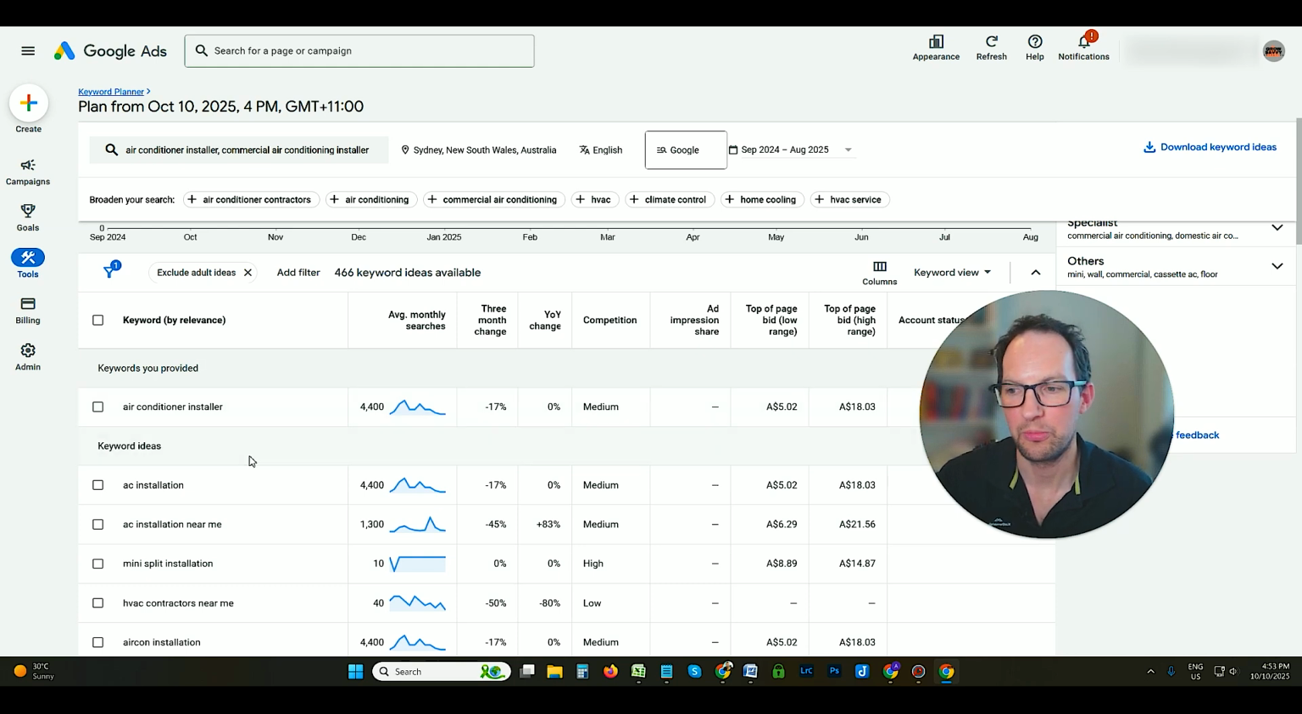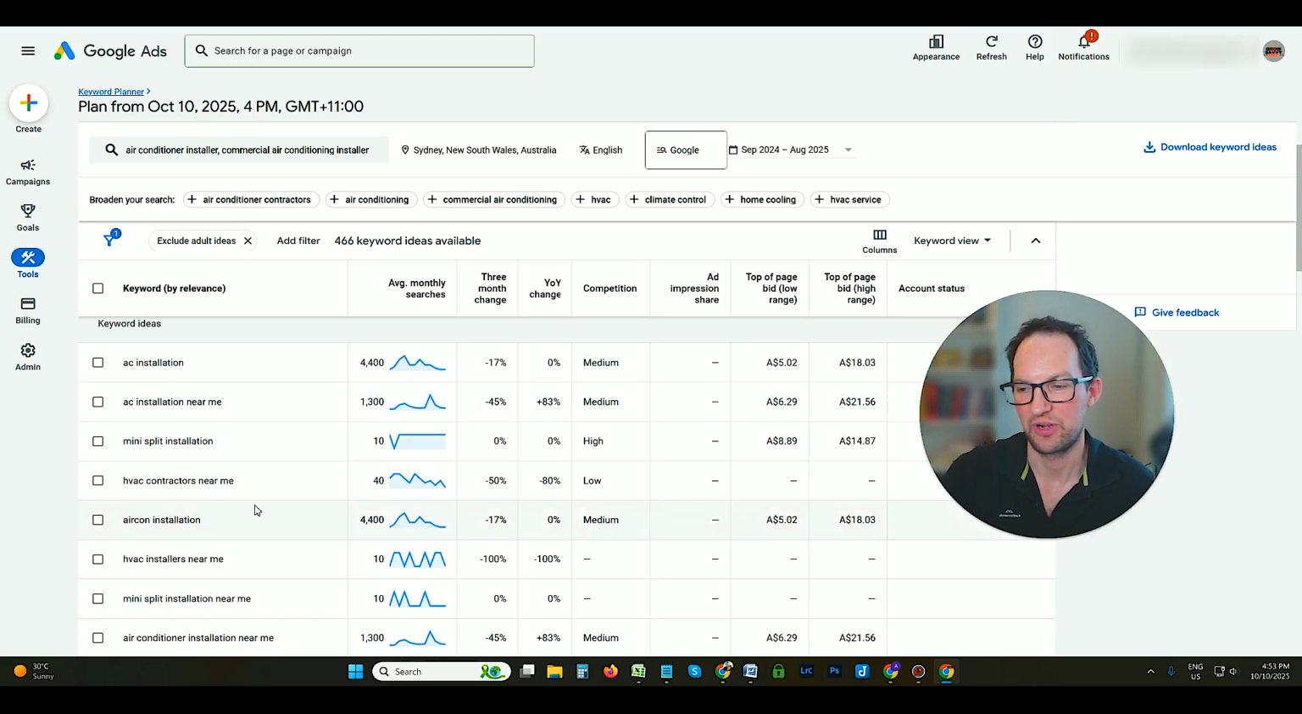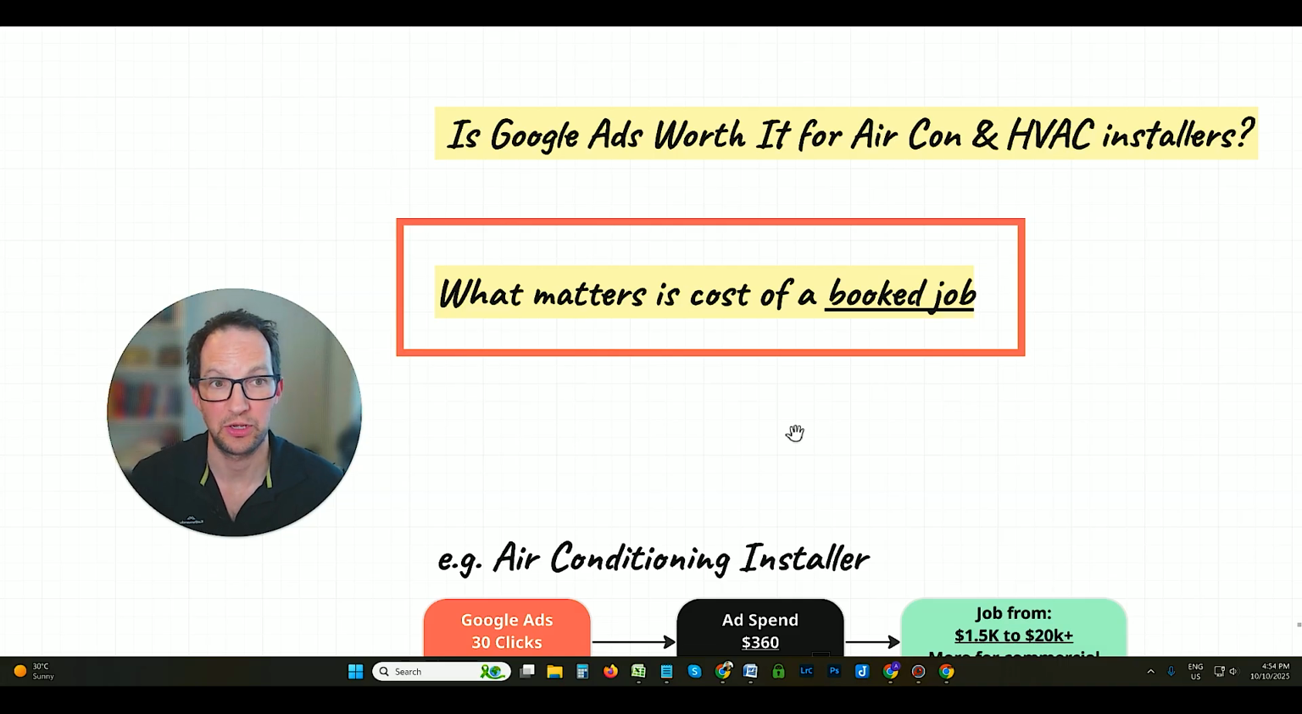What you want to do for your business is you want to have a look at all the types of keywords that people are likely to type in when they're looking for you. So air conditioner installer, AC installation, AC installation near me. These are all going to be high intent sort of keywords that are likely to lead to business or to new jobs.